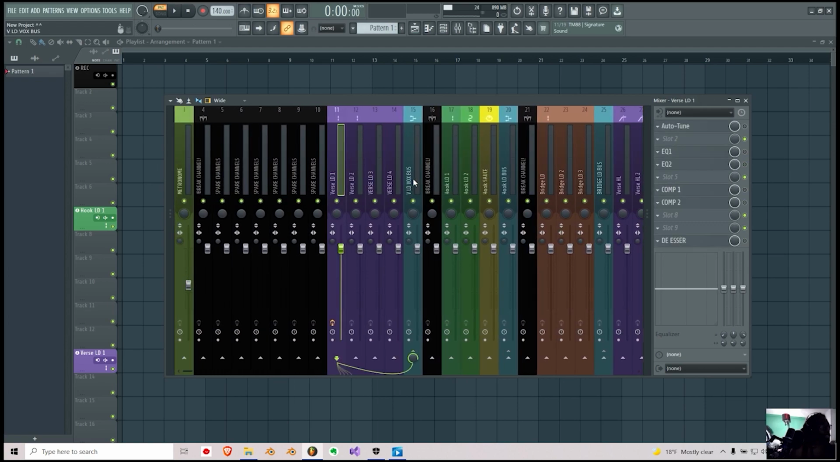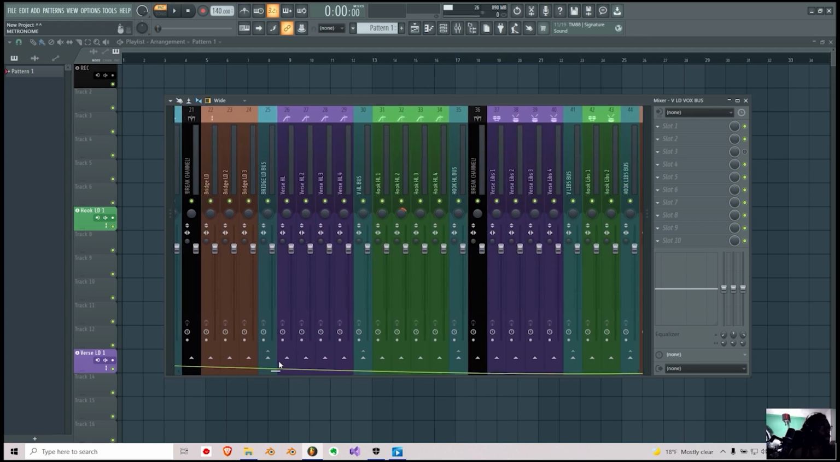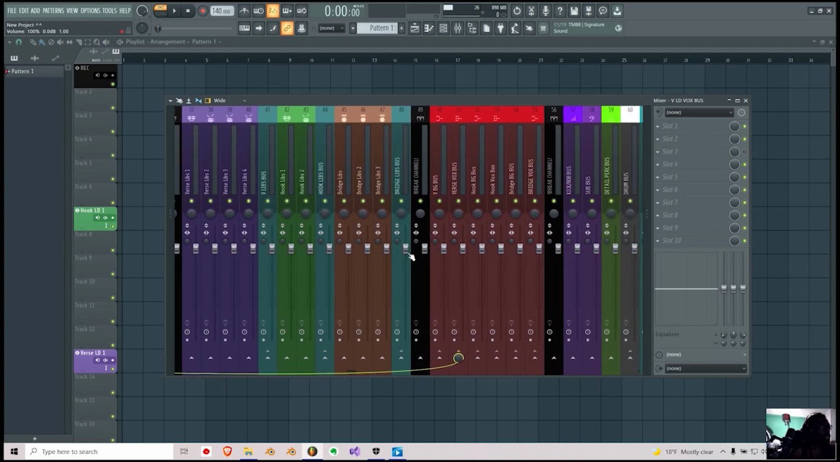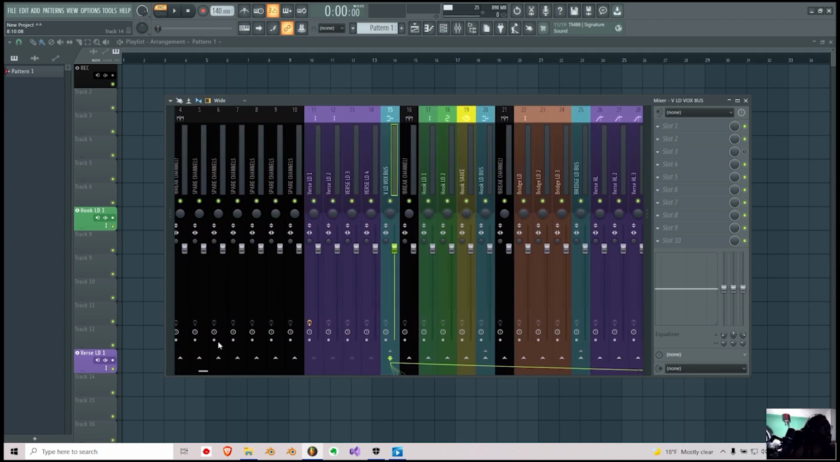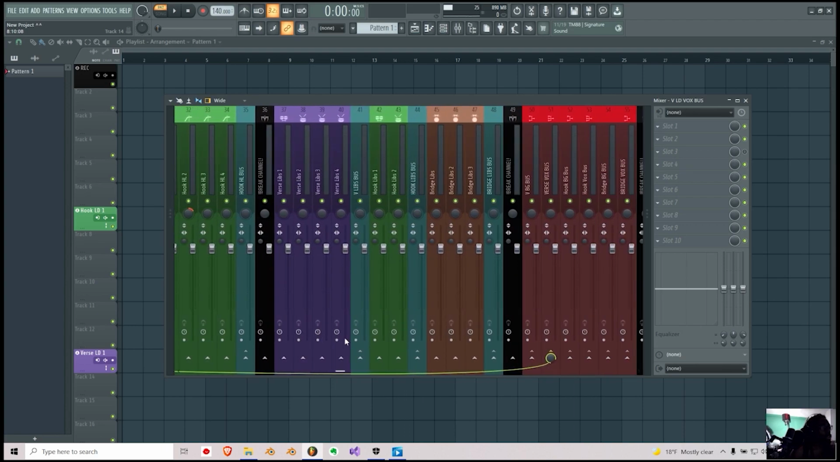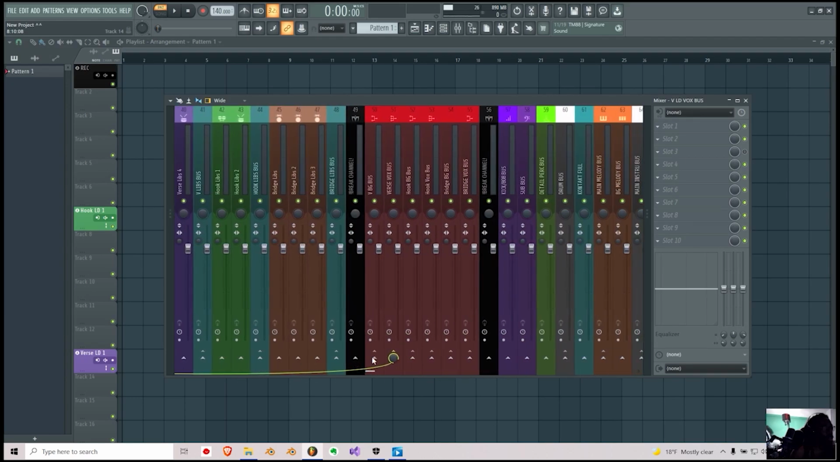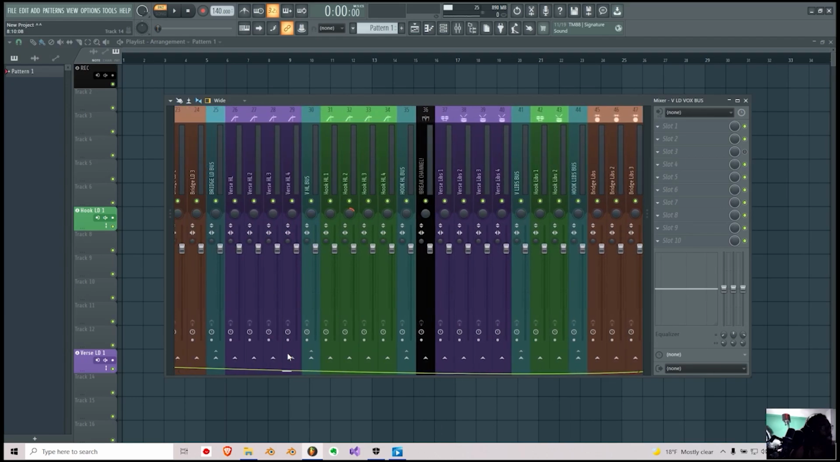So verse lead 1 goes to V lead Vox bus. This ends up going all the way to verse Vox bus, along with these other elements like the highlights, the ad-libs, bridge vocals, hook, and so on and so forth. And I put break channels in between just to make it easier visually, and it's all color coordinated.